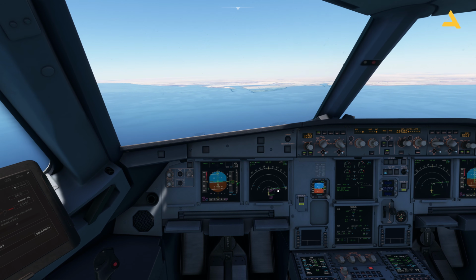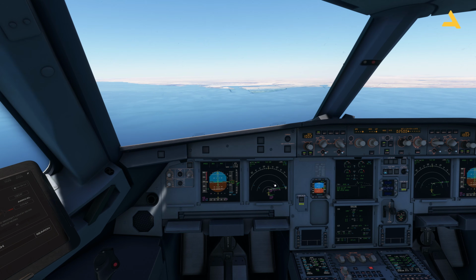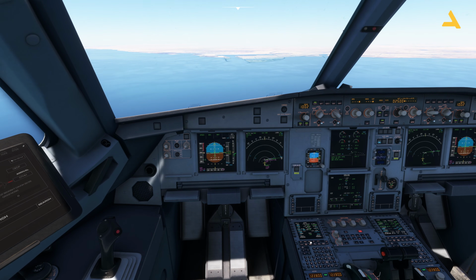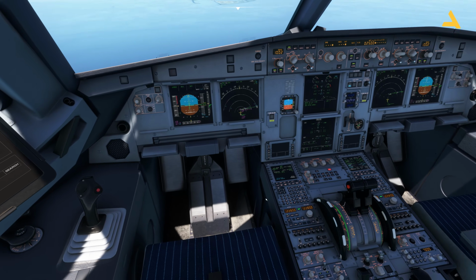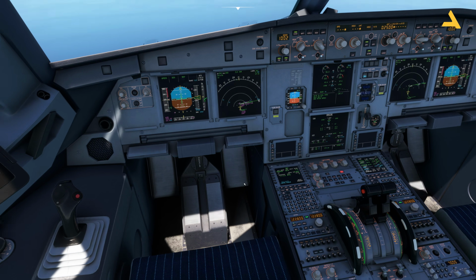So what I can do is, I can activate the approach phase as well. So let's press this button, performance, and you will see activate approach phase. It's coming.